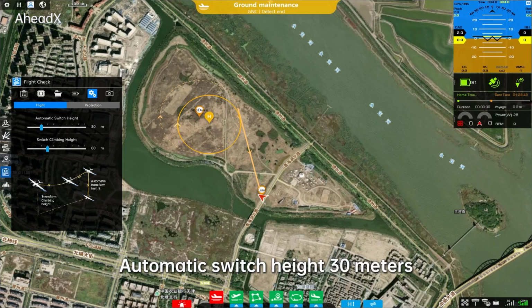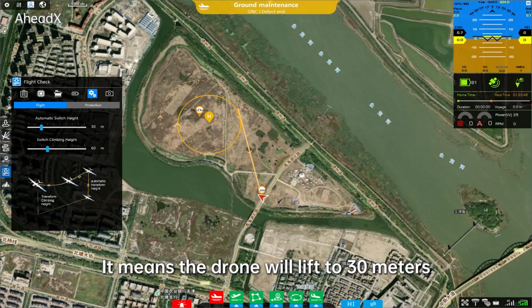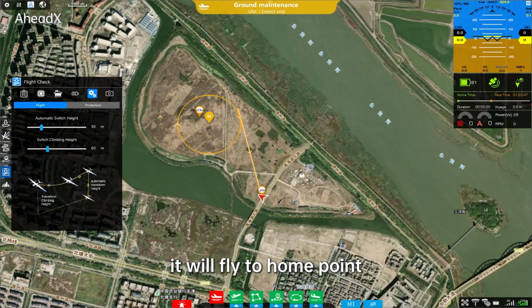Automatic switch height 30 meters. Switch climbing height 60 meters. It means the drone will lift to 30 meters. Then pushing motor starts to work. When the height reaches 60, it will fly to home point.